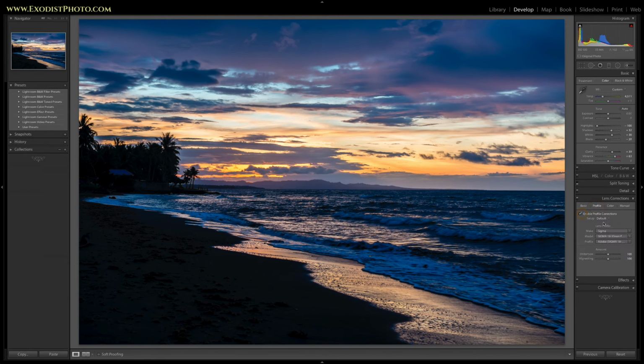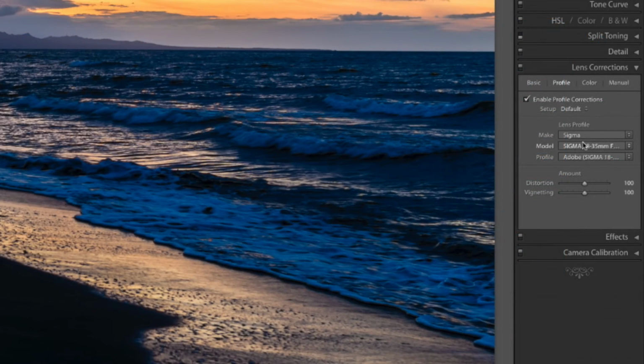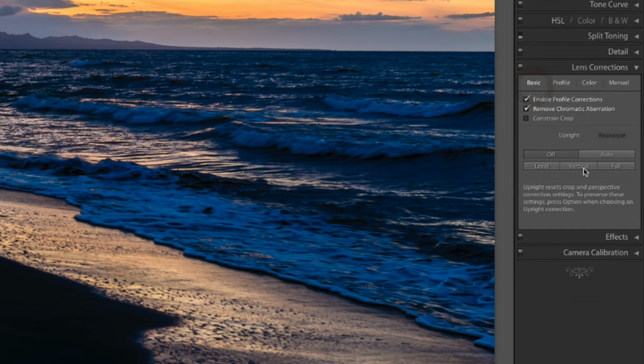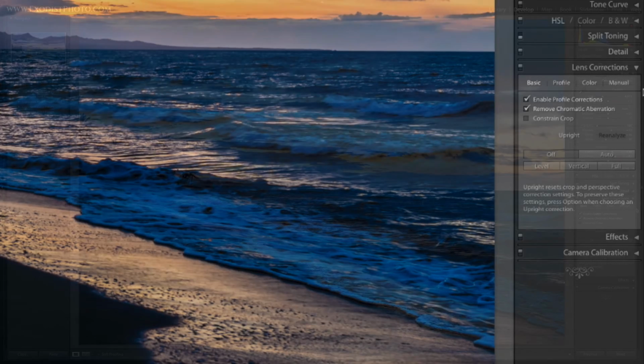Of course, profile here. Mine already picks up my Sigma 18 to 35, so I don't have to worry about anything. Of course, you've got distortion and vignetting here if you want to adjust it, fine tune it yourself. Now, basic here has those options, plus constrain crop if you want it, and also has the option to say auto adjust, get your horizon level and stuff. Sometimes it works, sometimes it doesn't.